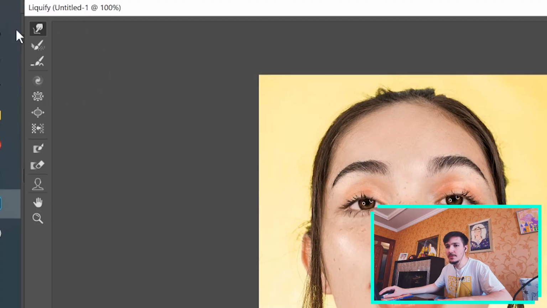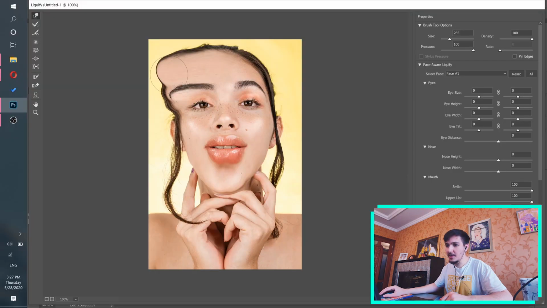I mean, you can use the liquify tool just like we did, but because our person is not bald, it's probably going to look weird. So using the forward warp tool, you can just click and drag to extend this. Oh my god, this is so bad. But anyway, you get the idea, right?